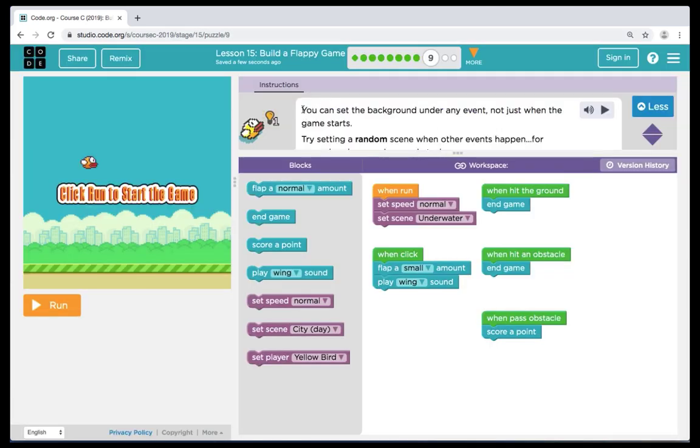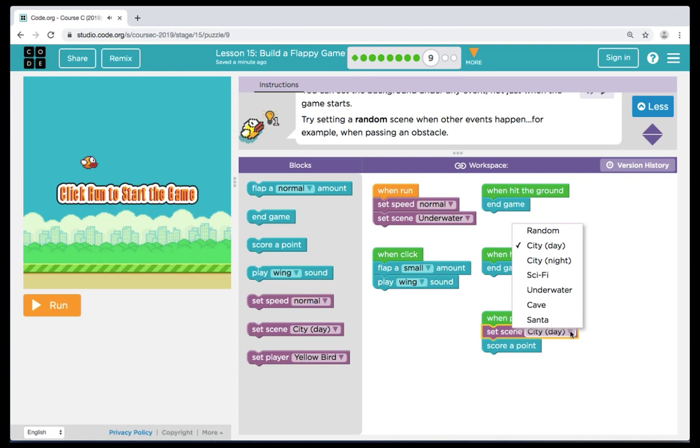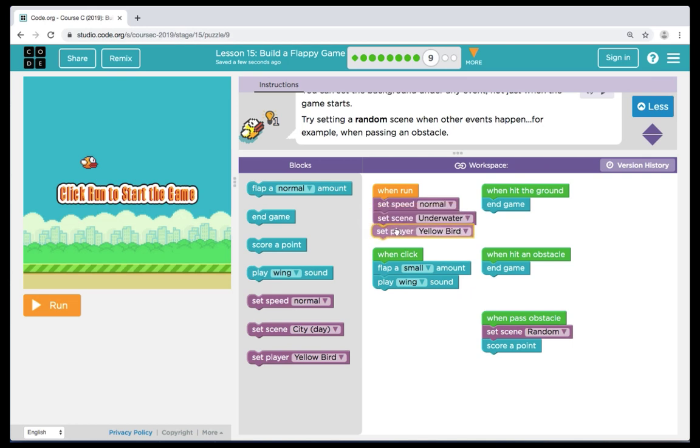Here in Puzzle 9, they're telling us to set our background to random. Random means it's just going to pick one by chance. What we can do is in our Set Scene command, we're going to change that to a different one. We're also going to add a couple new features. We're going to change it so that when we pass an obstacle, the scene changes as well. And we're going to set it to random. Every time we pass an obstacle, the background's going to change.